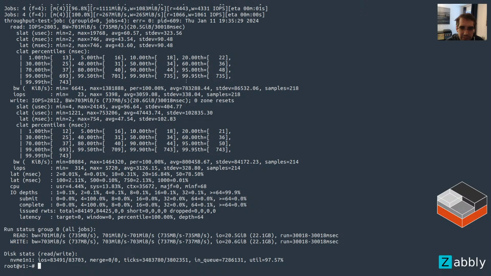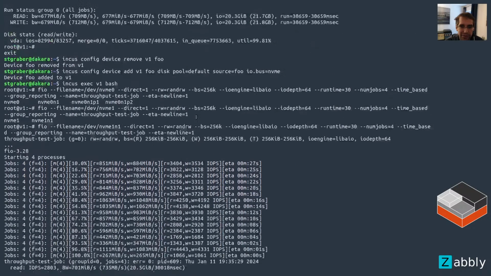What probably matters more is the average. So we were looking on NVMe at an average read speed of 783 and average write speed of 800. And it's doing the two at the same time. So 783, 800 on NVMe.